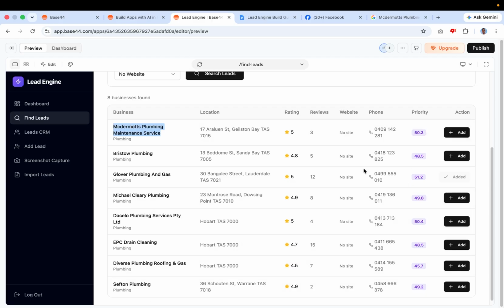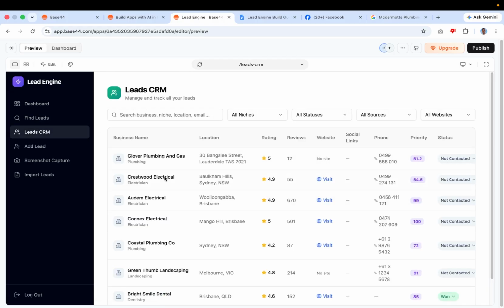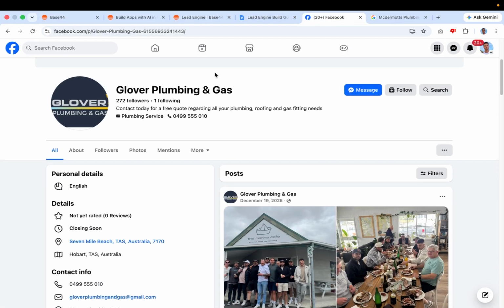Okay, so I've gone through, I've added that one in. I wouldn't add that one. I've added this, and then as we go here to Leads CRM, we can see it added there. And now I could go through Glover Plumbing and Gas, and then I could reach out to them through their phone number, or I could find their email through their Facebook page, which is just here. Then I could easily go through and email them.